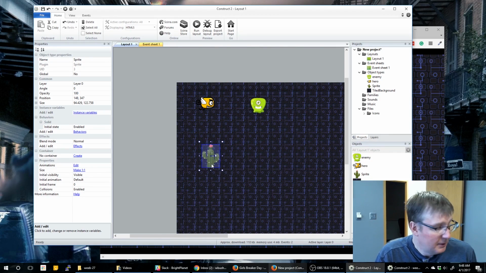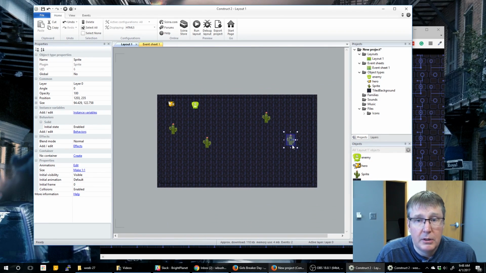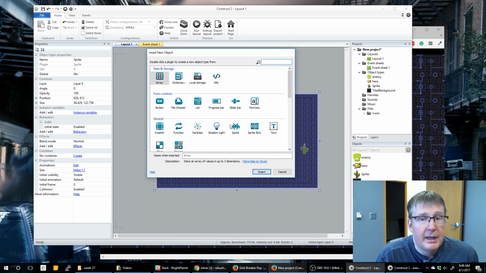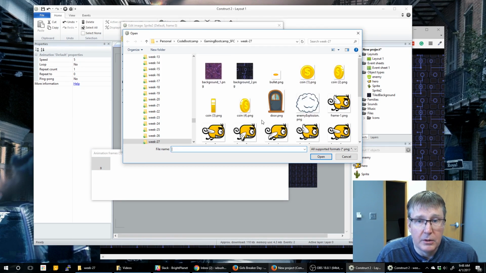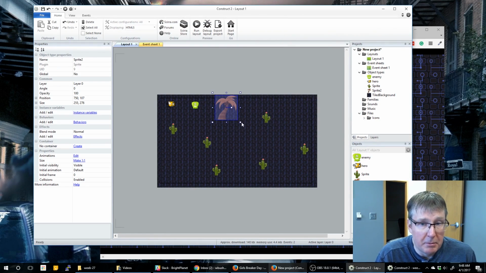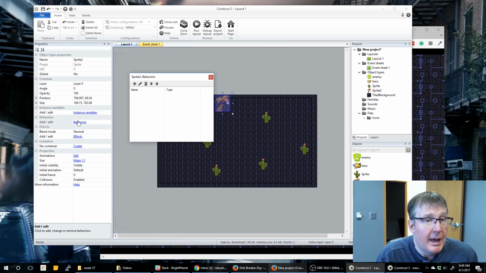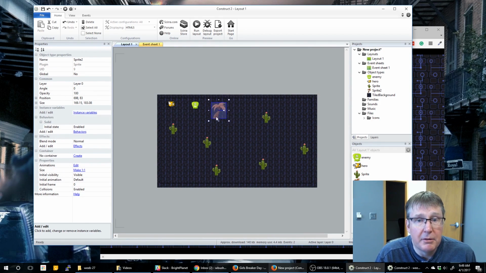Now I'm going to just copy a few of these and I'm going to place them around the layout. Then I'm going to add another sprite, and this time I'm going to use this palm tree. And I'm going to do the same thing. I'm going to resize this a little bit. It's just too big. And then I'm going to add the solid behavior. And then I'm going to make a few copies of these throughout the screen.